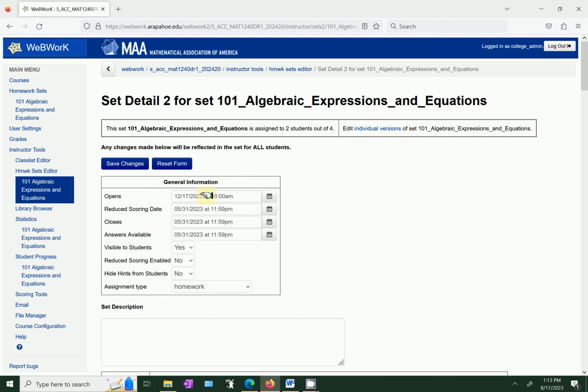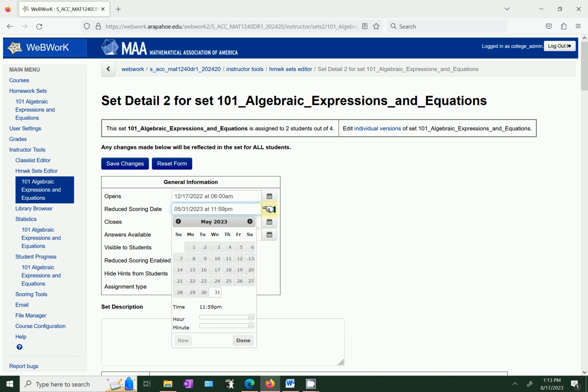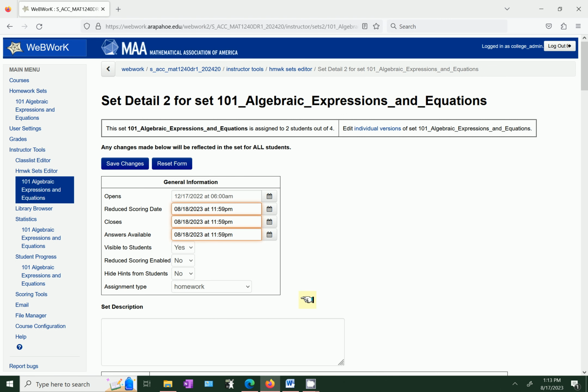So right now this assignment is open. Let me just pretend that the reduced scoring date is, we're right now set to May, so let me do August. Notice right now currently it's August 17th. I'm just going to pretend that the reduced scoring date is August 18th, and you notice down here there's a little timer, at 11:59 p.m. All right.